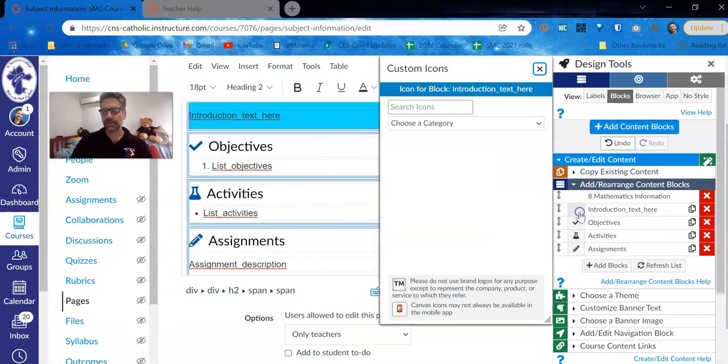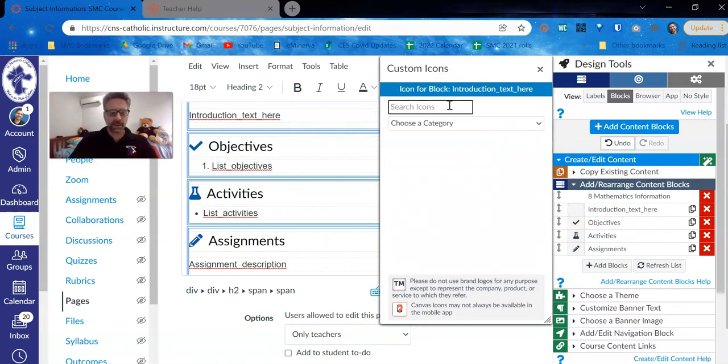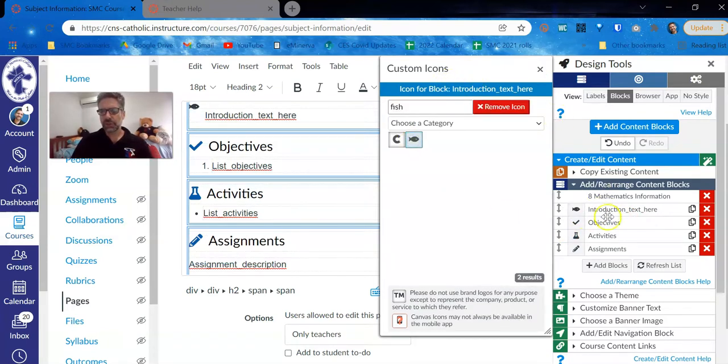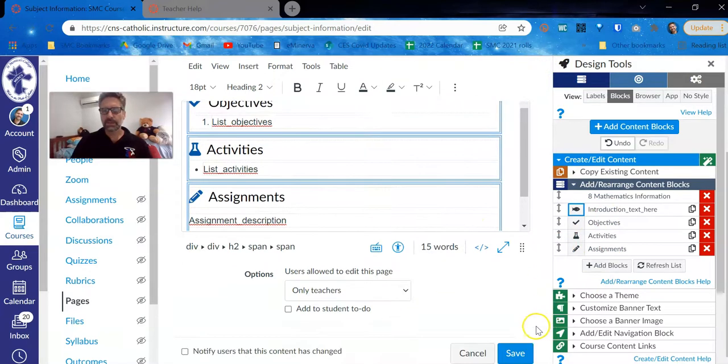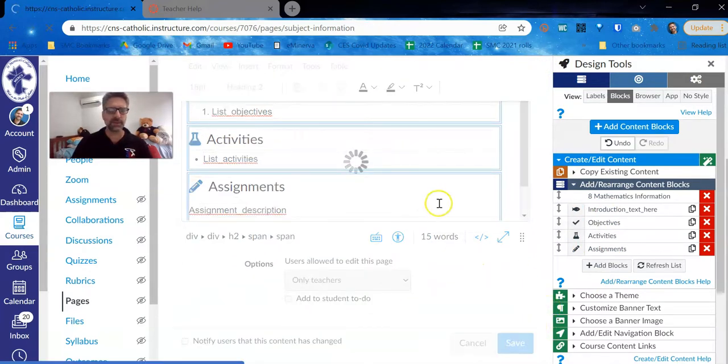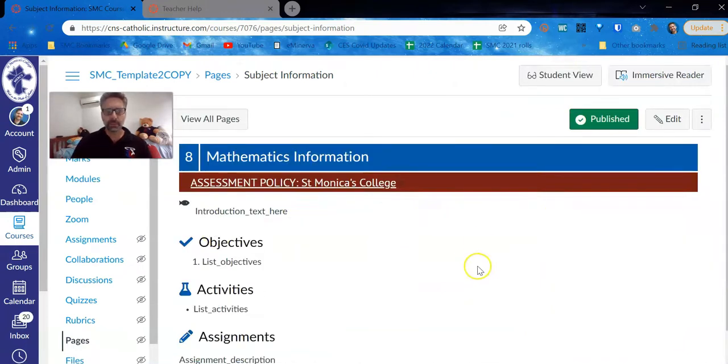You can please yourself. You can change what the icons are. So I'm going to make that a fish. So you can just have a great time searching for icons. That's up to you. So again, this is the page subject information that you can really make your own.